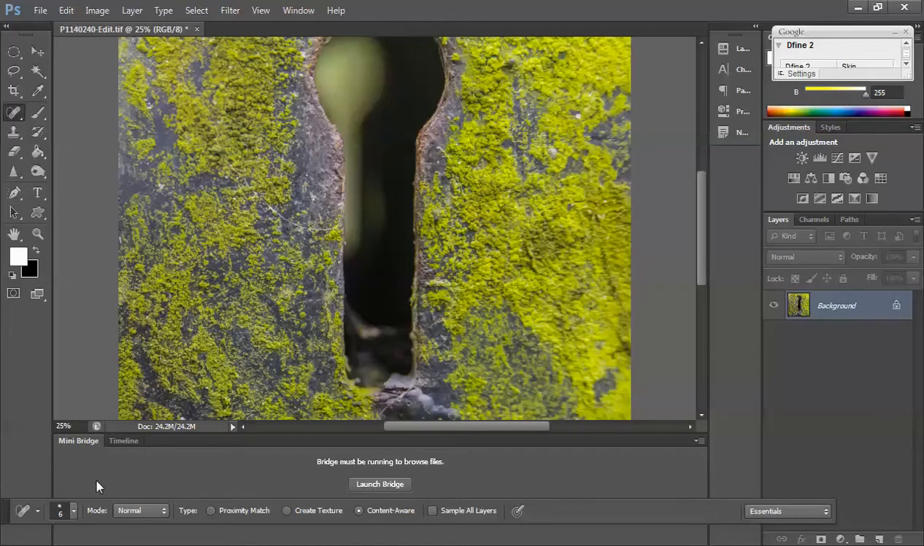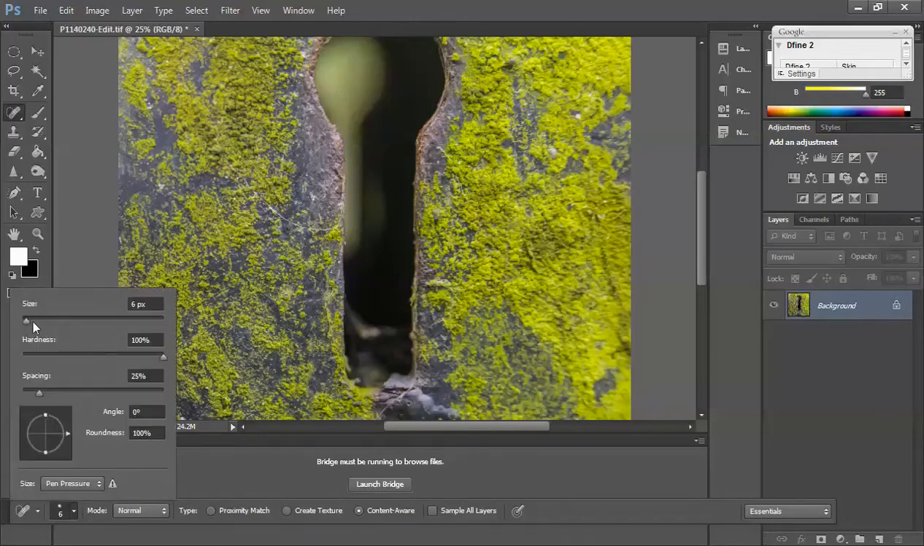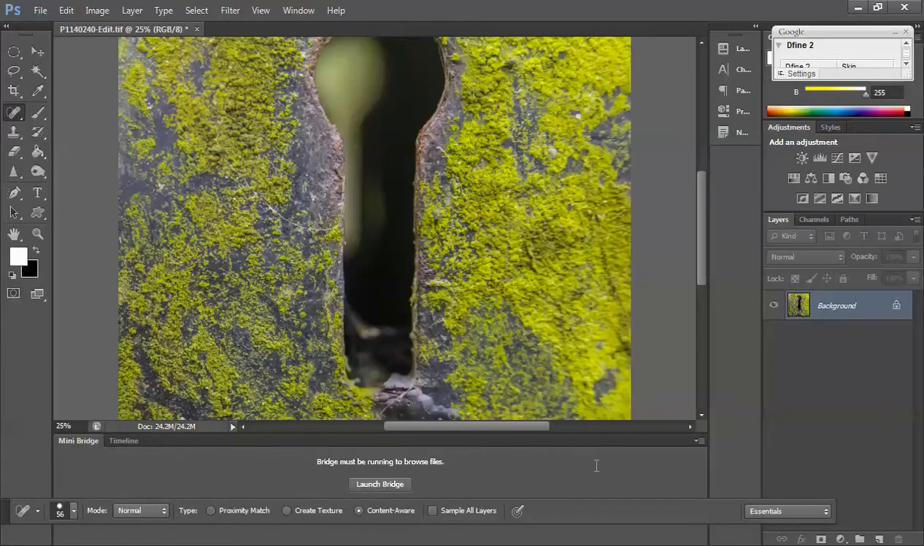So if we go down to this here, it's size 6. We're going to take it up a little bit. That's a little bit more, maybe a little bit more. Yeah, I think that's fine. So I'm just going to click down here to remove it.